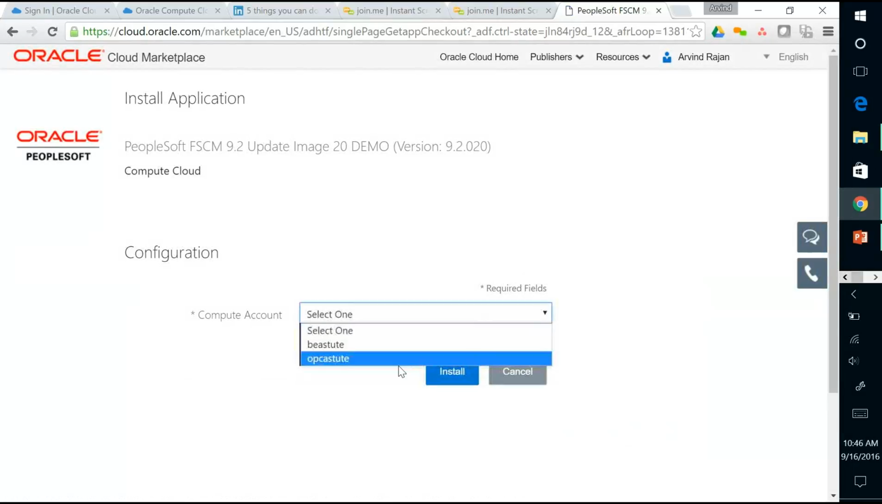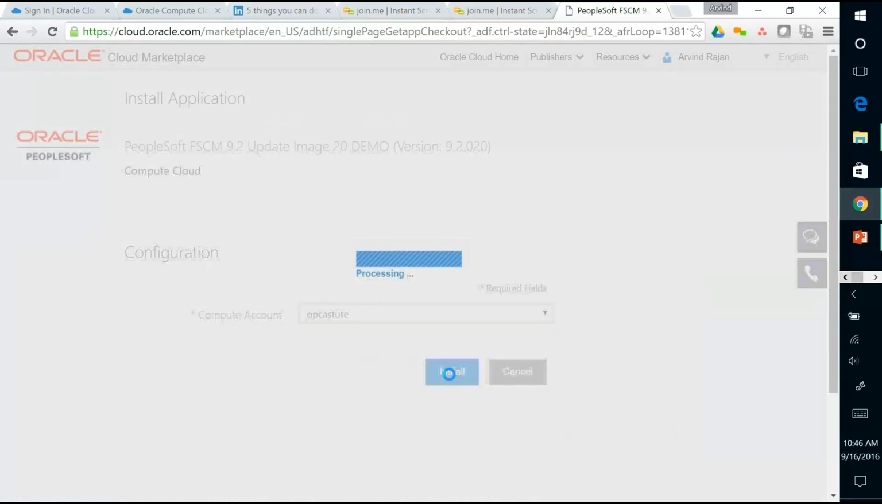It says select an account that I want to use. I select an account, and it installs that into your account. What it means is it's pulling down that pre-built PeopleSoft FSCM92 PUM20 image from the Oracle Cloud Marketplace into your own Oracle Cloud infrastructure. And it's going to say, now this image is available for you. Let's launch a new instance.